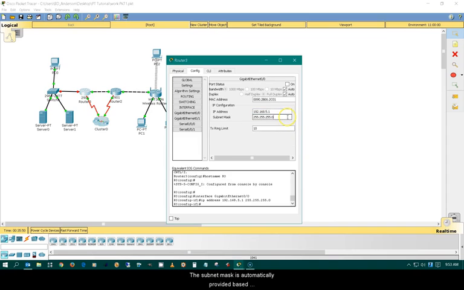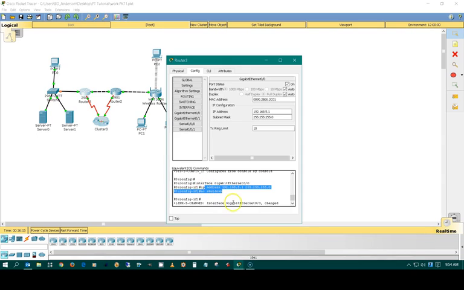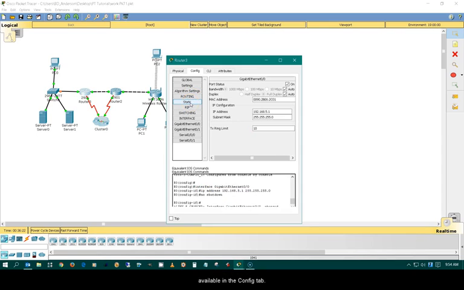The subnet mask is automatically provided based upon the IP address entered, but like the MAC address, it can be changed manually. Turn the port status to On by clicking the On checkbox to enable the interface. This is equivalent to typing the No Shutdown command in CLI. Routing and switching configurations are also available in the Config tab.